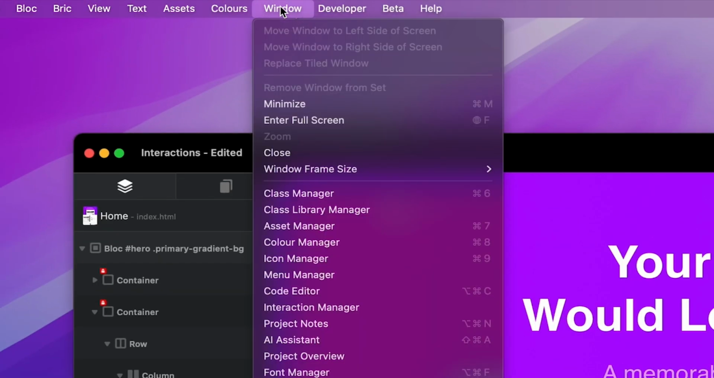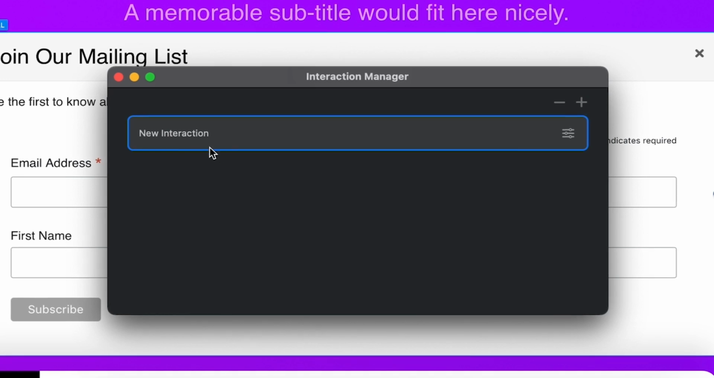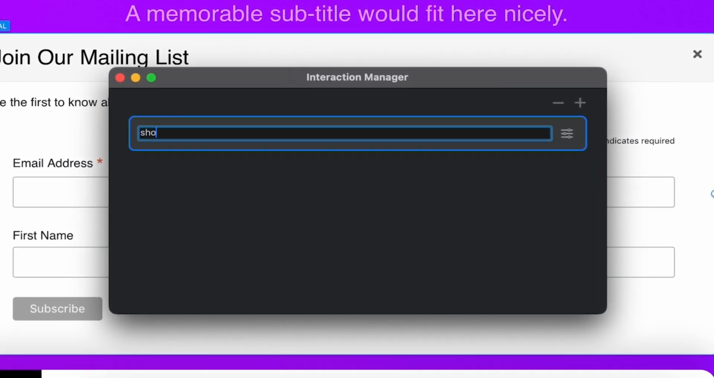Next, I'll head up to the main menu and open the Interaction Manager. If I click the plus button in the top right corner, Blocks will create a new interaction for me. I'm going to rename this interaction to Show Welcome Modal.